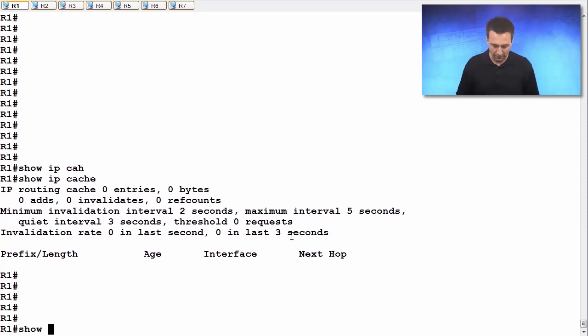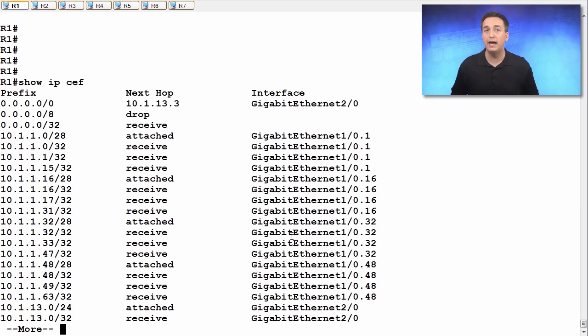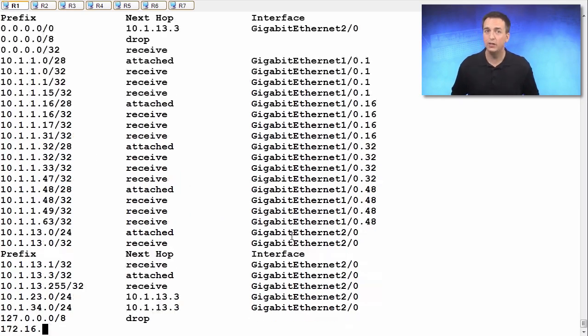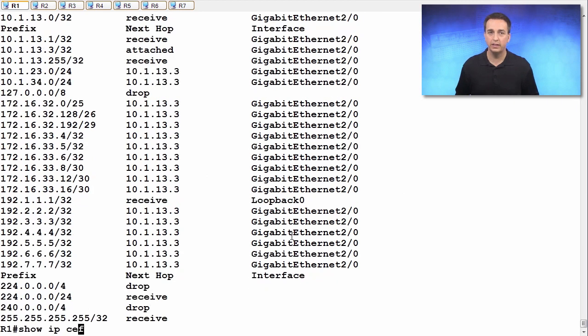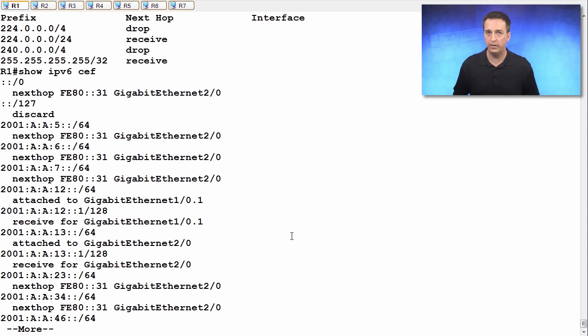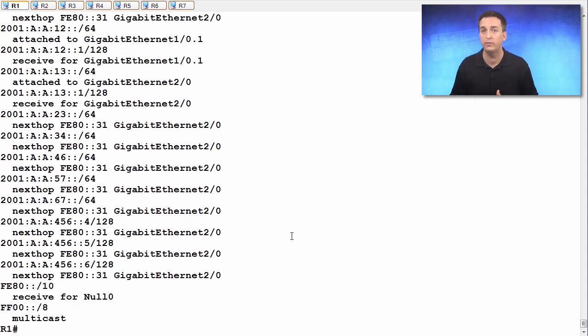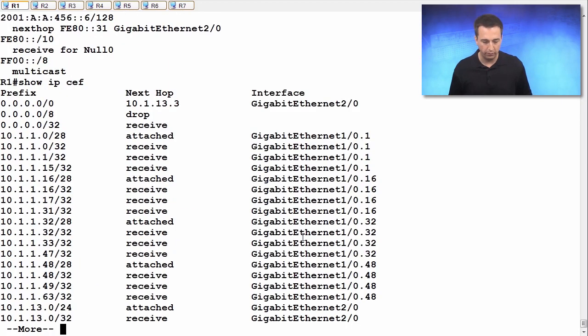If we want to look at the FIB, it's show ip cef for the IPv4 FIB. And if we want to review the IPv6 forwarding information base, we type in show ipv6 cef in order to view that. So in this case, we have two different FIBs at the data plane, one for IPv4 and one for IPv6. So let's examine the IPv4 forwarding information base.